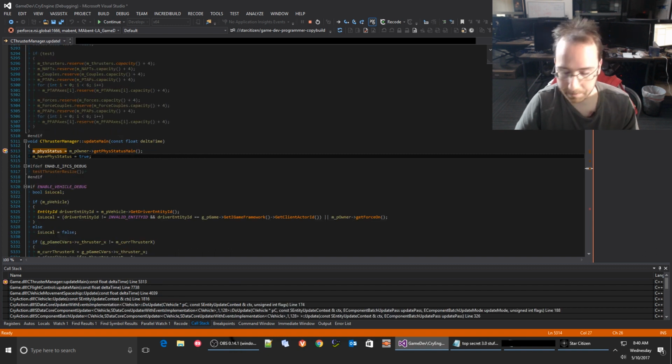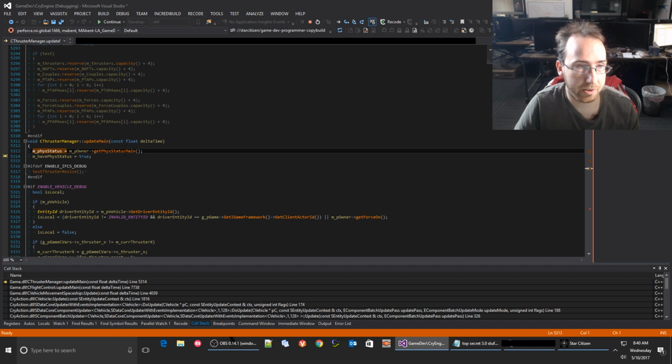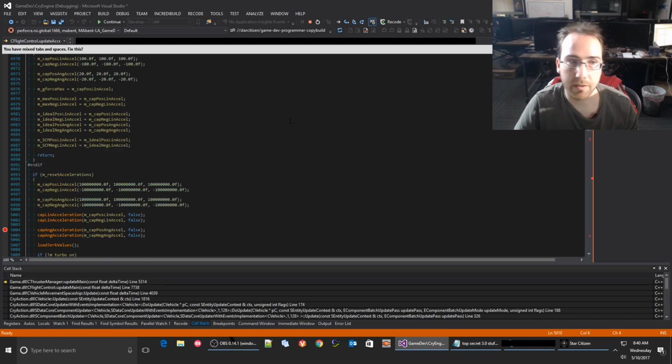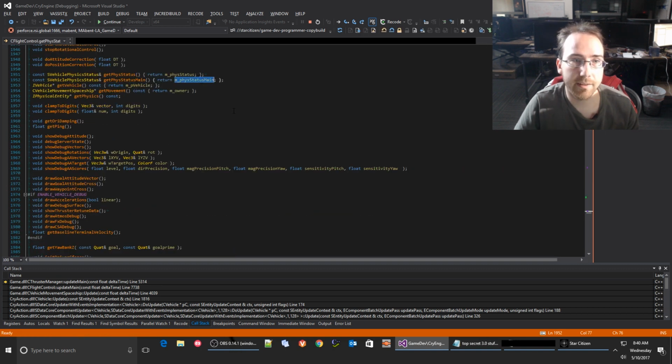Now we get to the main update. And as you can see, we have invalid information. So where does this happen in the flight controller? So the flight controller, let's go back. This is M status. So we have the physics status and we have the physics status for main. This guy works, this guy's broken.